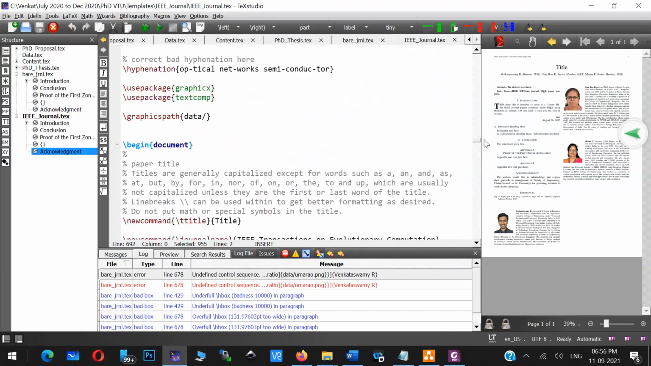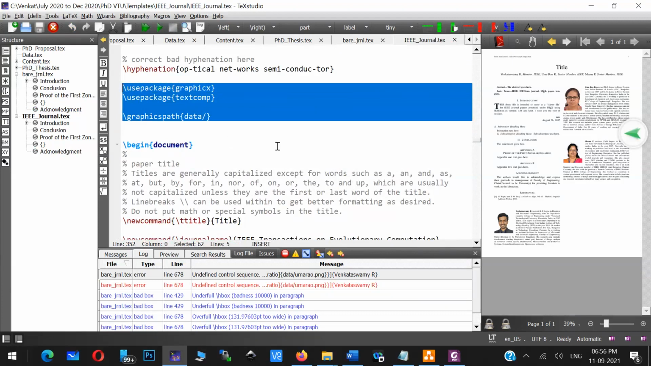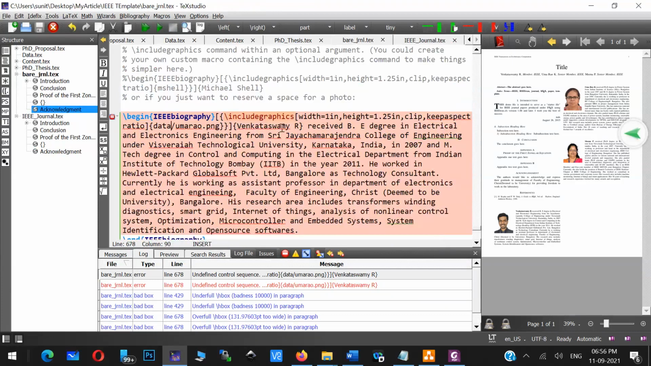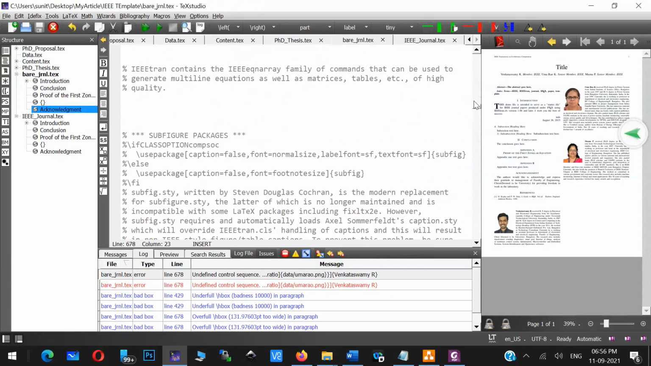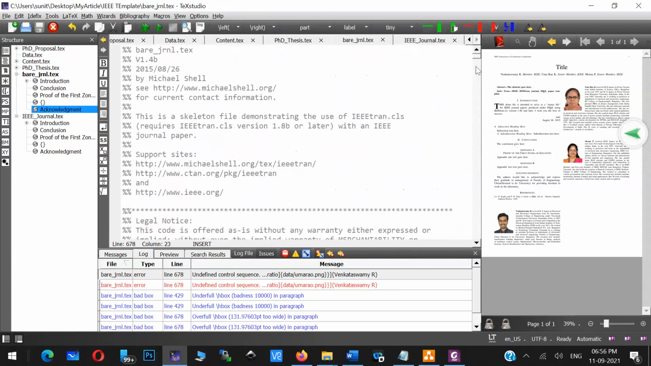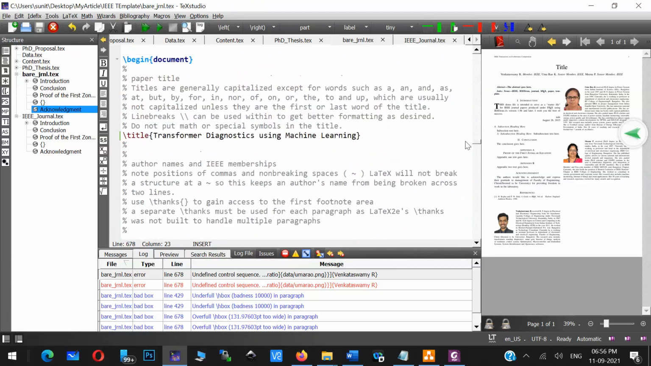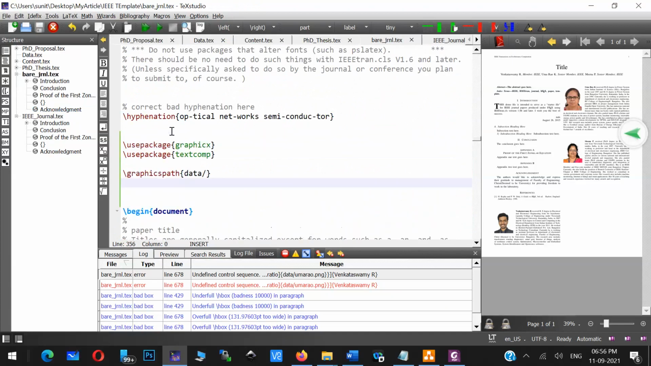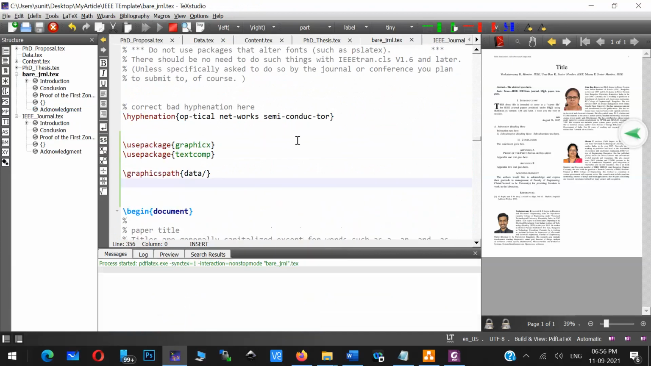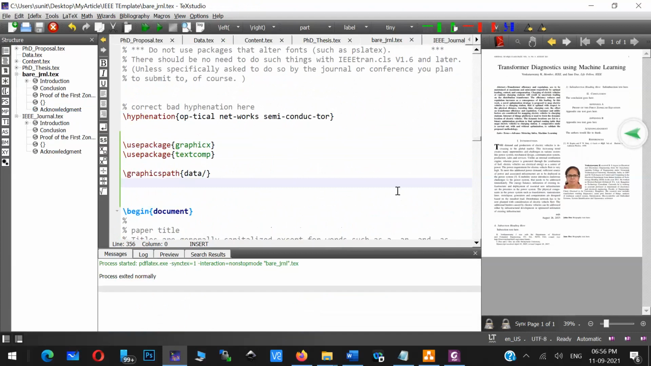Actually, we have to use some slash, sir. It is asking undefined control sequence, which means the backslash we have to use somewhere. Yes, one additional thing I did here. Let me add that and see. That is basically the inclusion of the graphics library. Yeah, it is working.